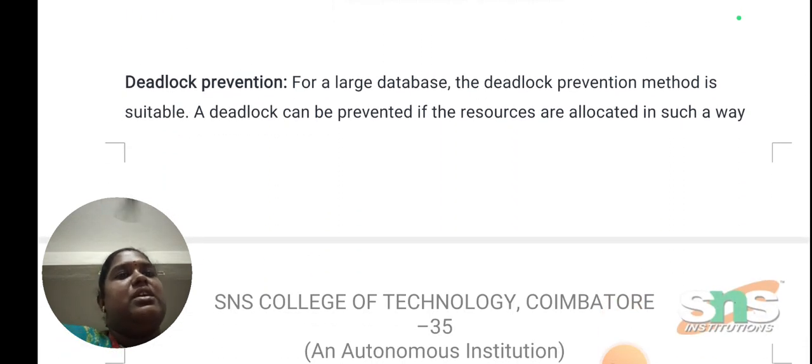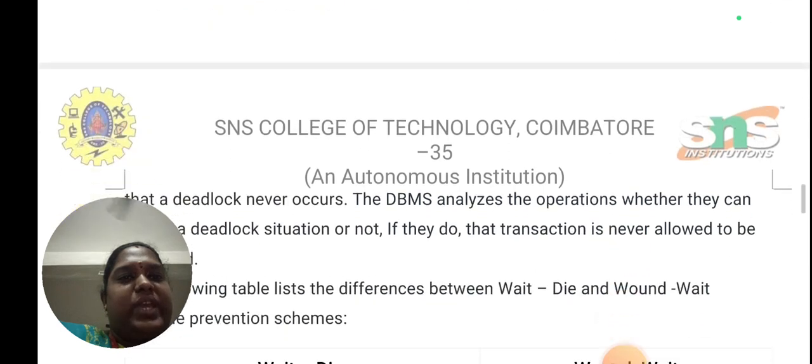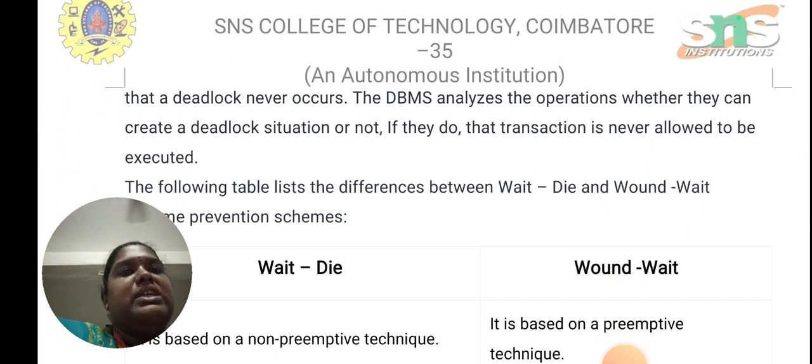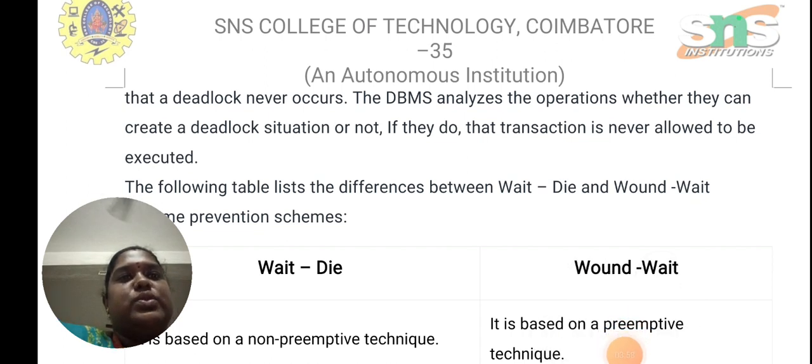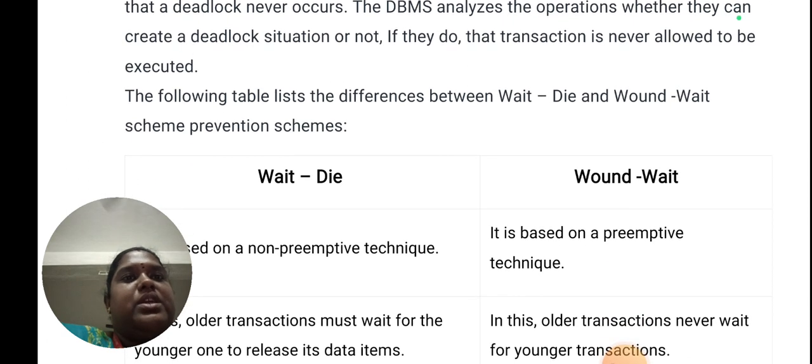Deadlock prevention is for large databases. The deadlock prevention method is suitable when the resources are allocated in such a way that the deadlock never occurs. The DBMS analyzes the operations to see whether they can create a deadlock situation or not. If they do, the transaction is never allowed to be executed.